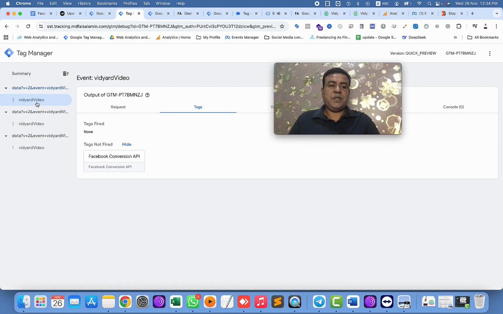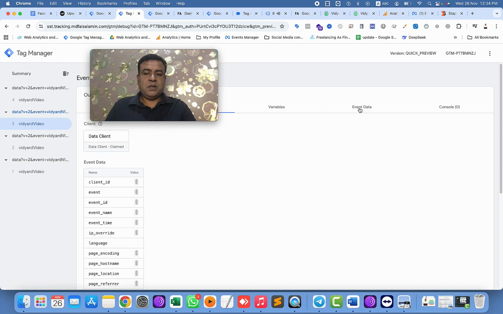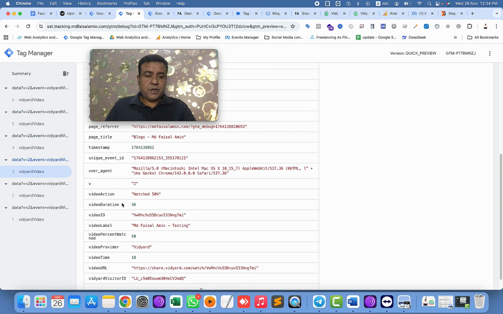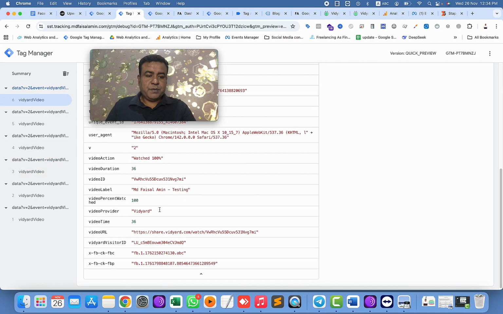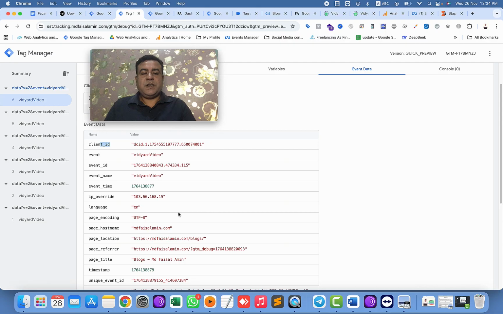So you can see our video tag, and if I go to the event data, here you can see we find client ID, video action, video duration, video ID, Vidyard visitor ID, video label, all of the event data in the server side. So if we are perfectly receiving all the data, now we have to create the tag in the server side. I hope you understand. So that is a really long process.